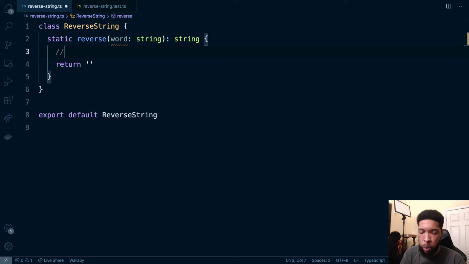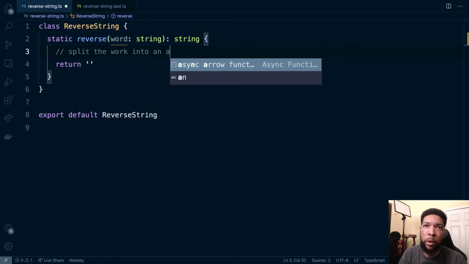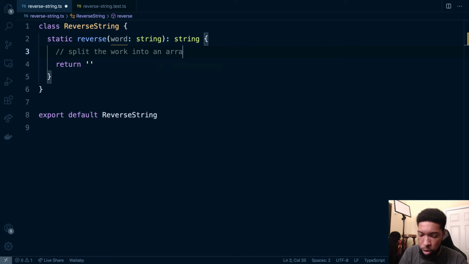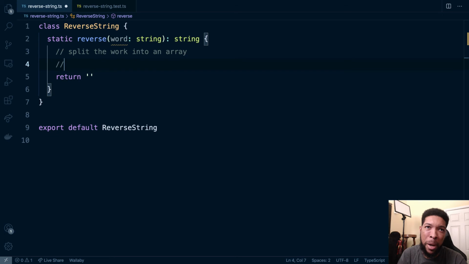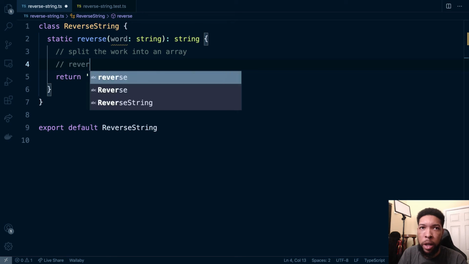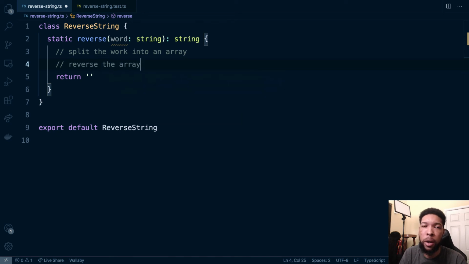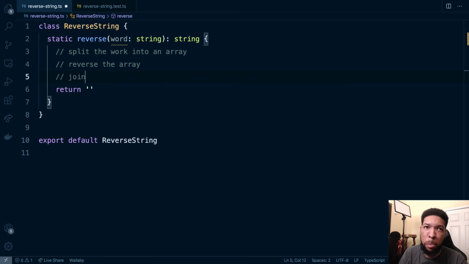So I think the first thing we'd probably do is split the word into an array, because there's no reverse method on string types, but there is on an array. Then we could reverse the array, and then we join the array back to become a string, right? Because it's a small amount of code, I'm just going to do it in the return, as just one line.